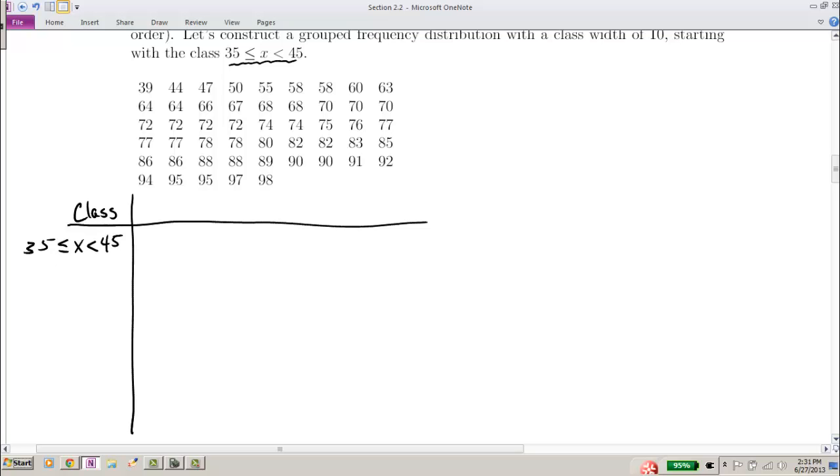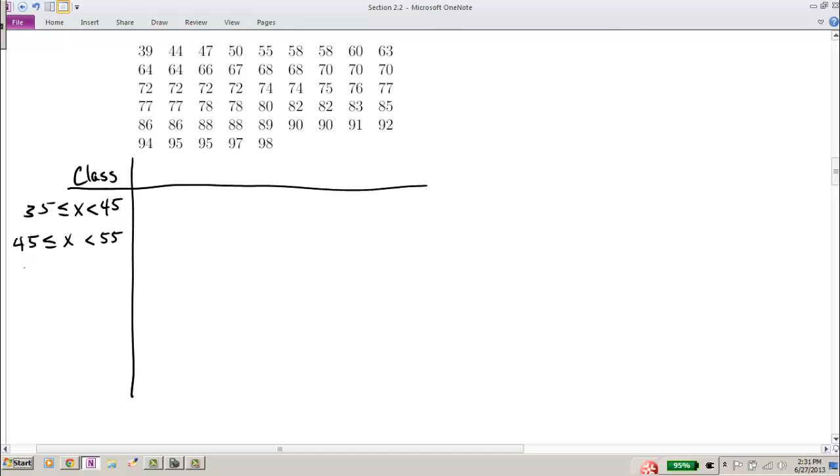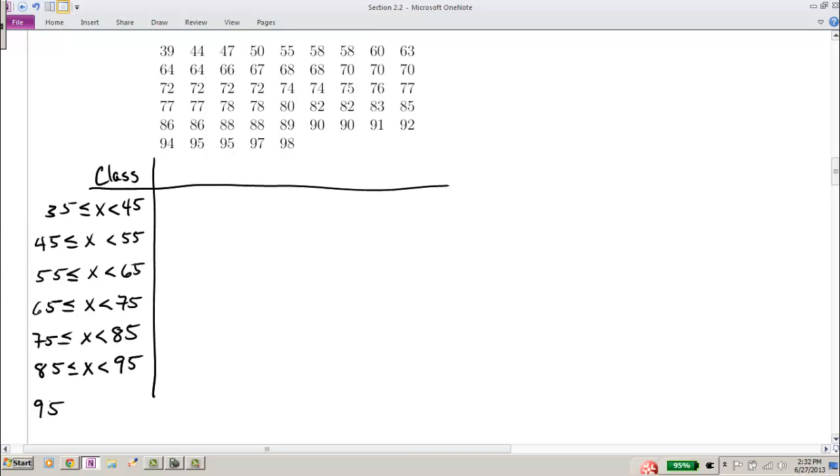Pay attention to how we're writing this inequality. This interval right here includes the 35 but goes up to not including the 45, and we're going to pick that up in the next interval. So 45 less than or equal to x less than 55. And then keep going. That may seem a little bit odd that we're allowing these values to go up to 105, given that it is an exam score. But it is fairly important that we have our classes all be the same width.